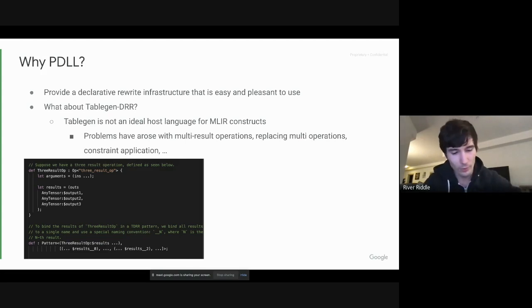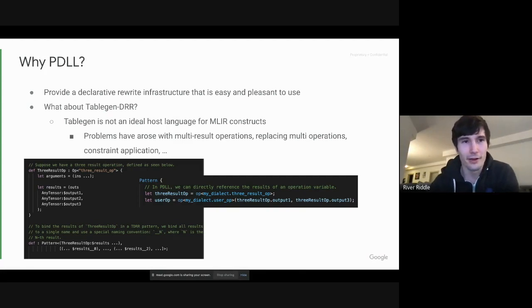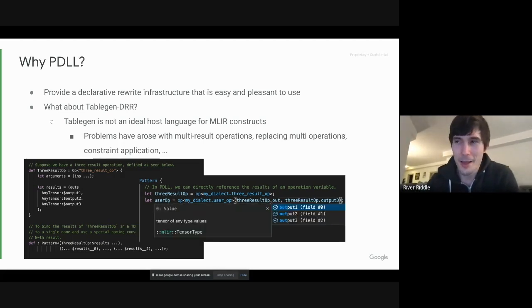But if you were going to do this in a more sane programming language, and this is a bit of a spoiler for what PDLL looks like, you could have variables and then access results of those variables, because operations are conceptually like structs or tuples in other languages. And because obviously this is something a bit more modern, you get code completion and documentation and all of that stuff pulled directly from ODS. So all of that stuff's available. So it's not as annoying or confusing to write, at least ideally.